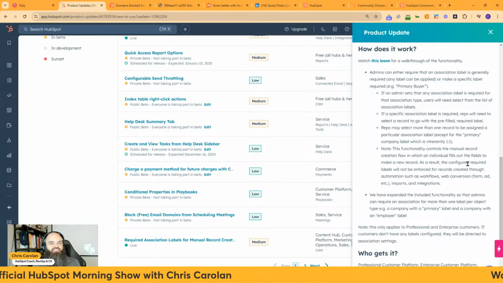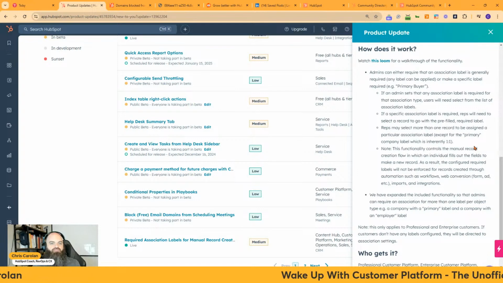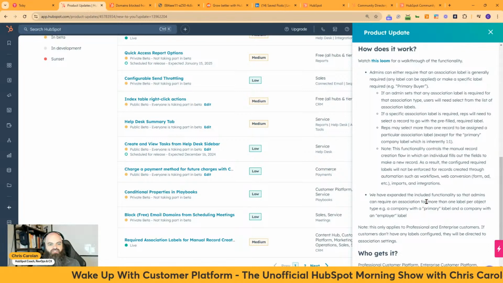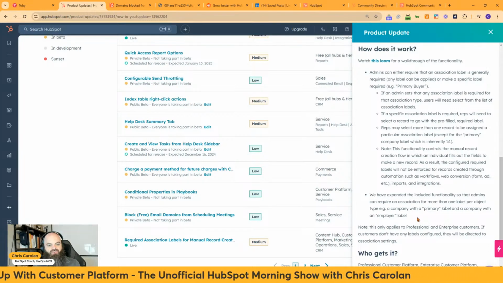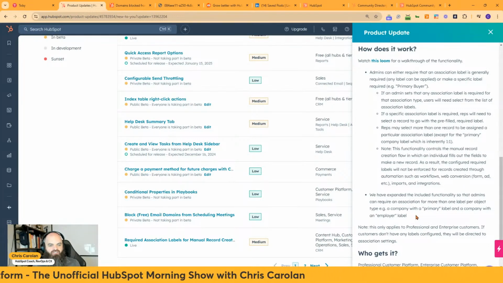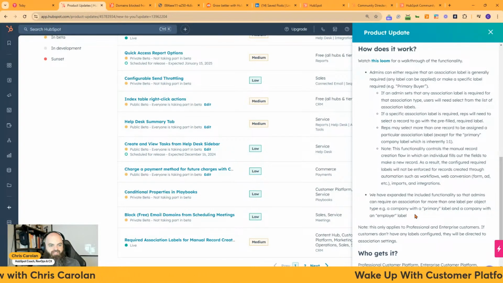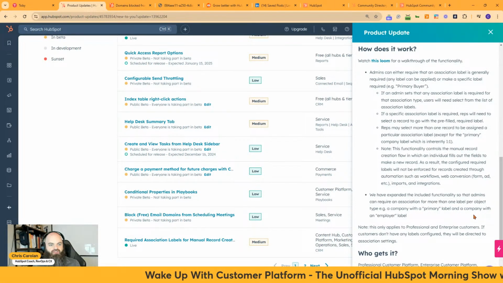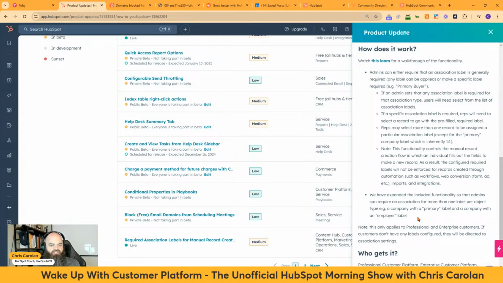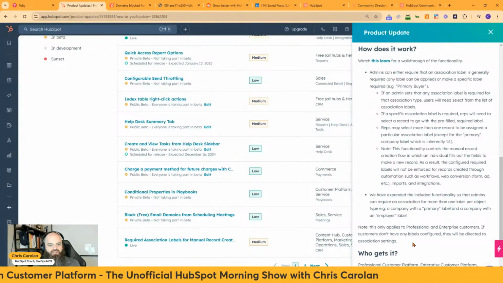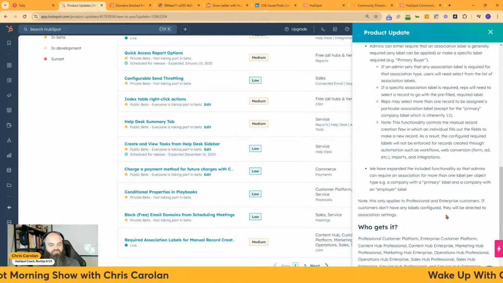Admins can either require that an association label is generally required, any label can be applied, or make a specific label required. We have expanded the included functionality so that admins can require an association for more than one label per object. For example, a company with a primary label and a company with an employer label. That's cool. Note this only applies to professional and enterprise customers. Customers who don't have any labels configured will be directed to association settings.